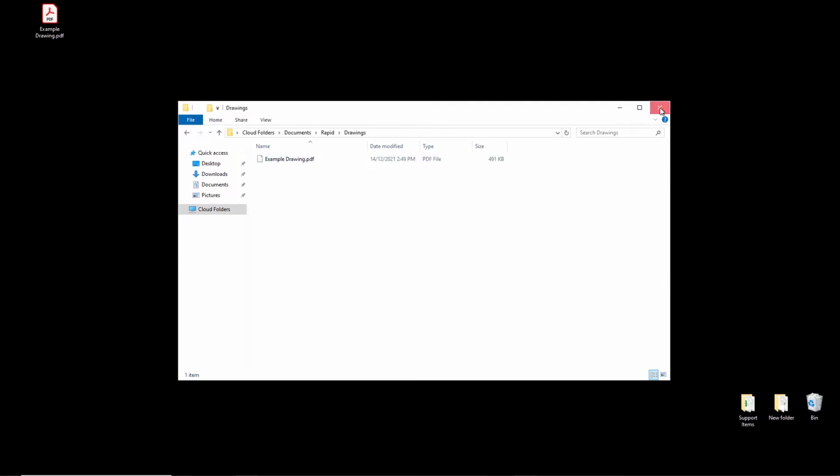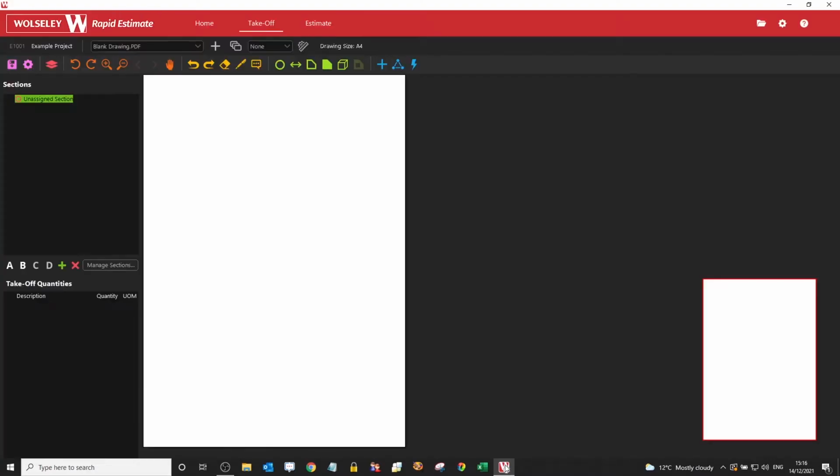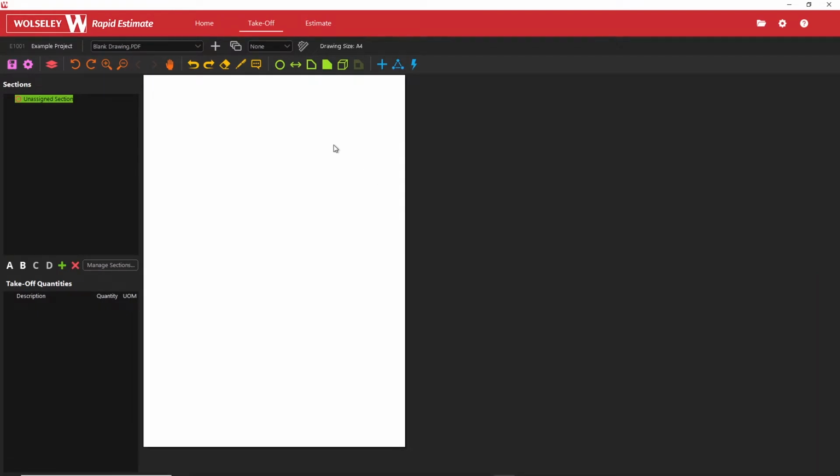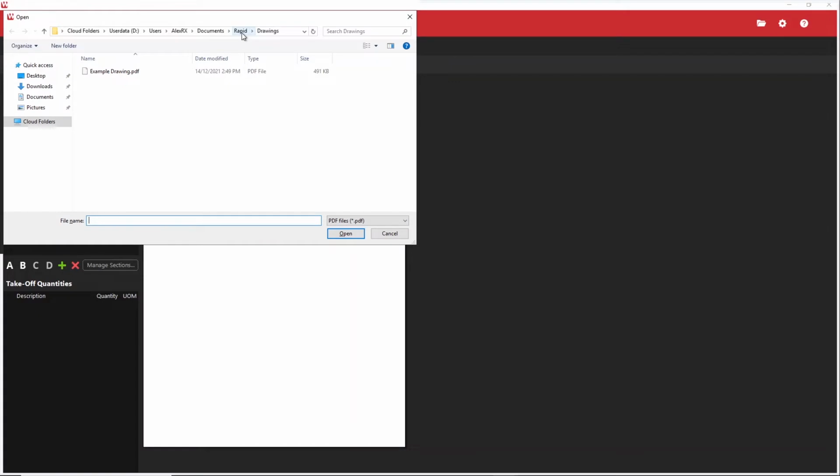So now I can simply shut this down and open my software back up. And then what we're going to want to do is add in the drawing or drawings, depending on how many you've uploaded. So I'm going to come up here to this Add Drawing button, which is going to allow us to add the drawing onto the particular project that we're on. So I'm going to click Add, and that's straight away taken us into our drawings folder, which we pasted the information in.